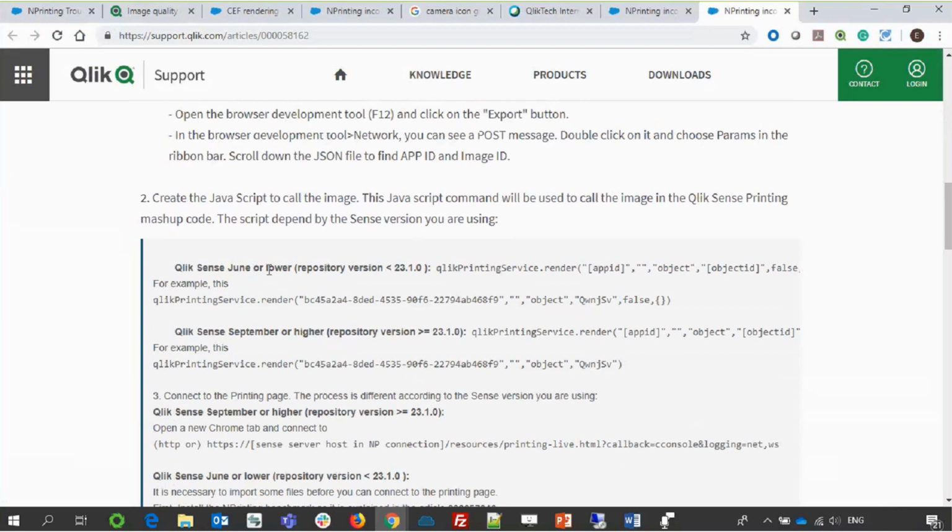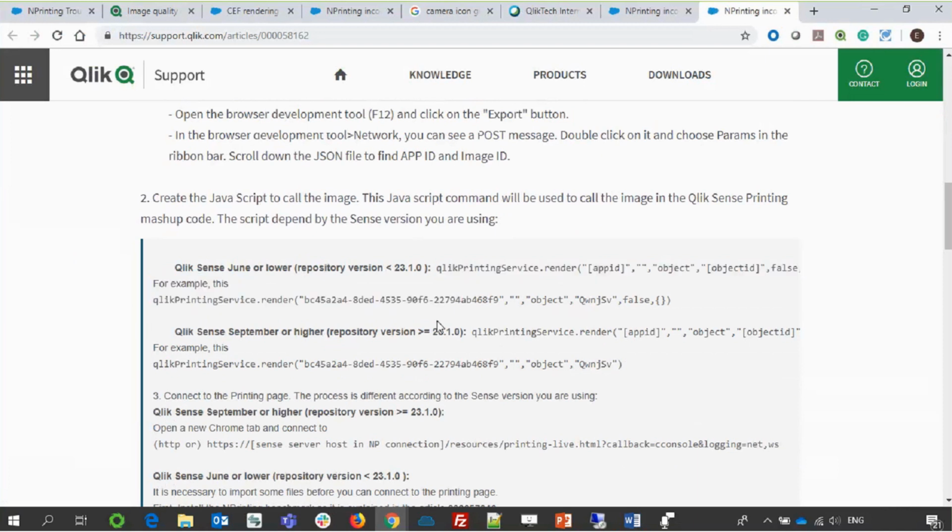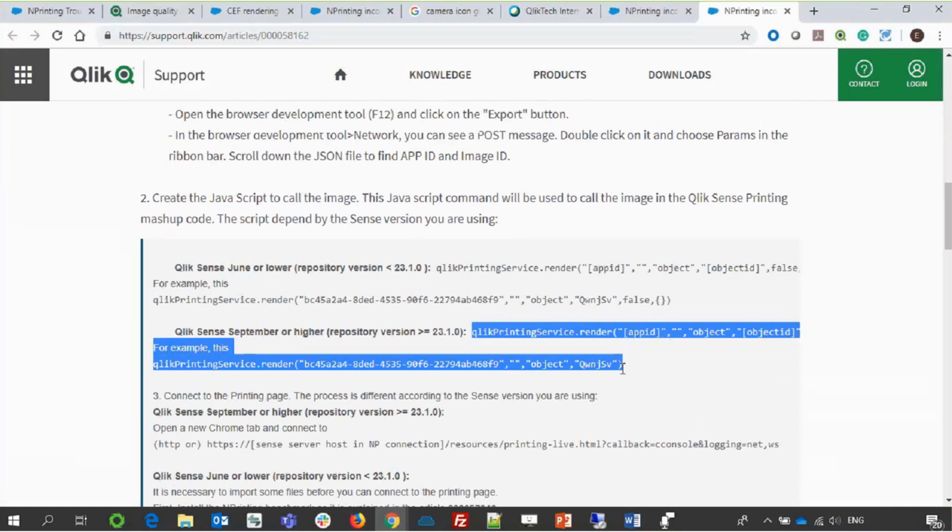So if you have Qlik Sense June 2018 and below, this is the kind of setup that you have. From our end, we're going to test in Qlik Sense April 2019, and we're going to have the same version of NPrinting because it's always recommended to have the same version. This is just to avoid any incompatibility issues that we may come across. So in that case, we have NPrinting April 2019 and the same for Qlik Sense. And since we have September and higher, this is the setting we're going to use.